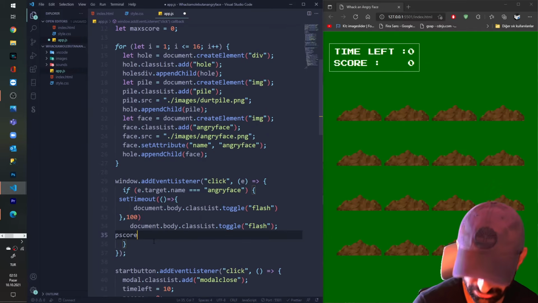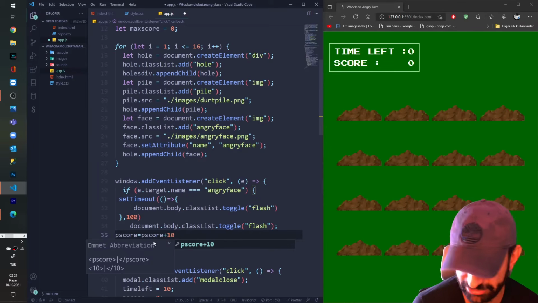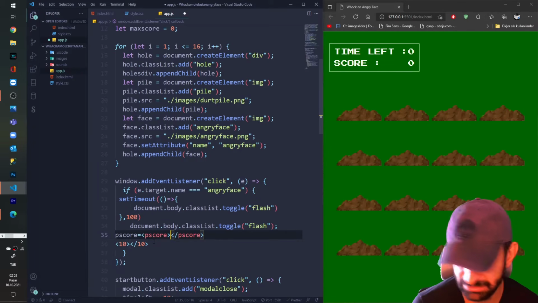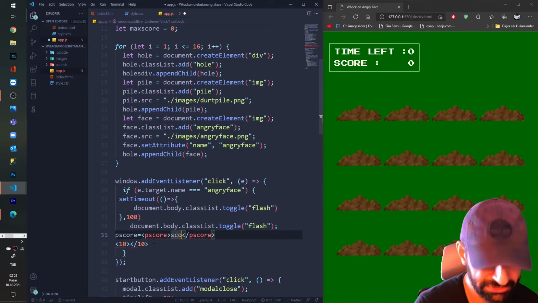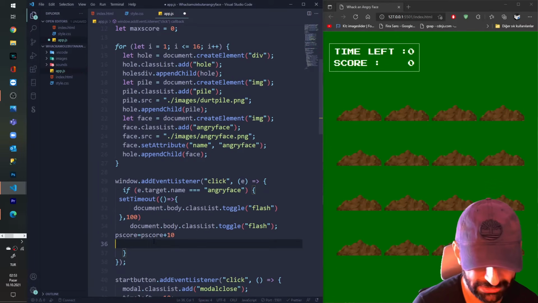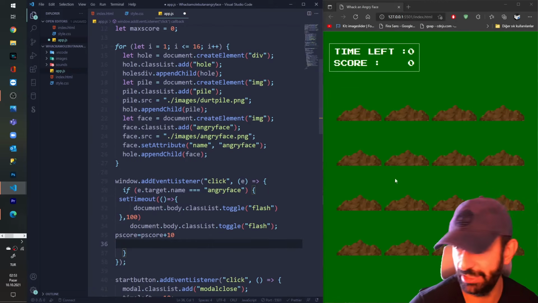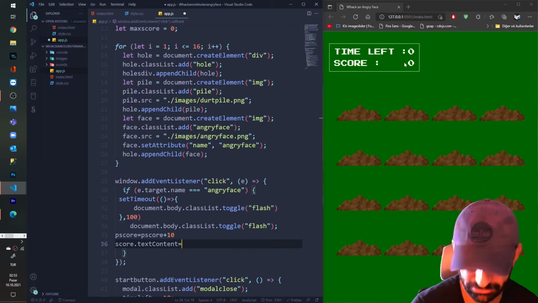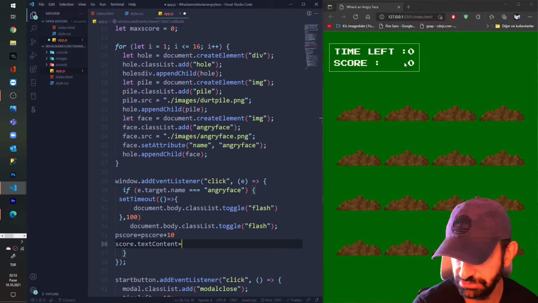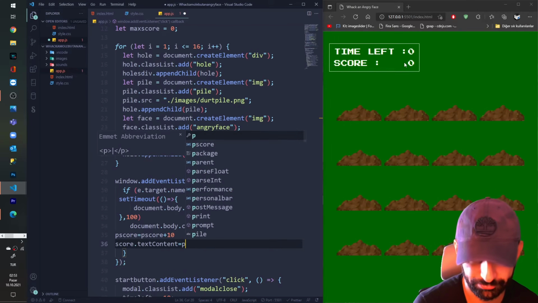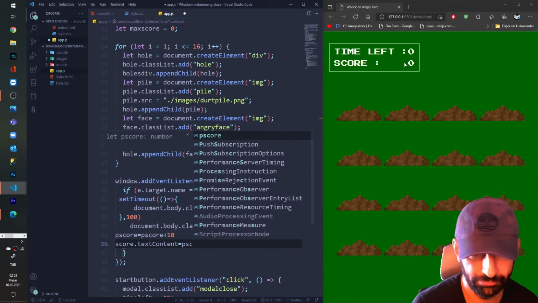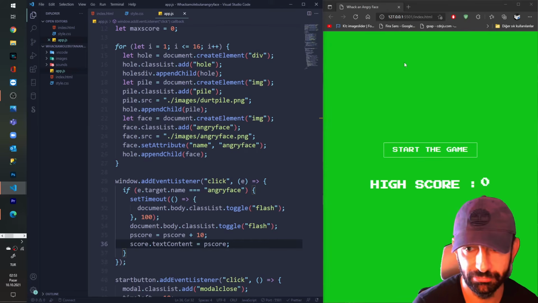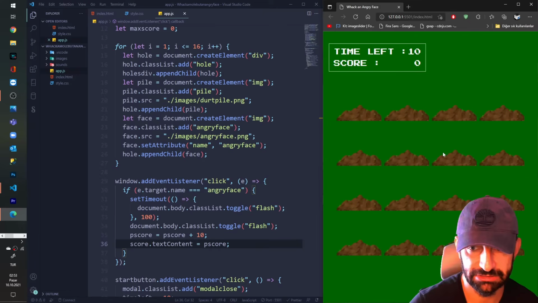pscore equals to pscore plus player score. I give 10 points to myself, and I'm displaying it to my score here. I say score dot text content equals to player score. Okay, start the game.